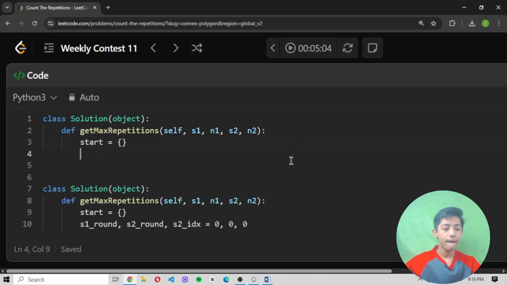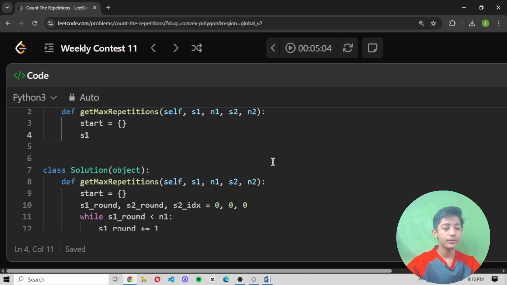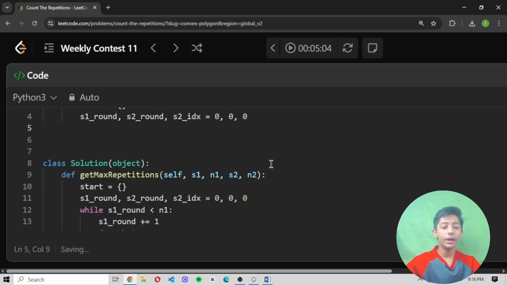Now enter, then here I write s1, s2, and then s2idx equals to 0, 0, 0. Then I define a while loop.